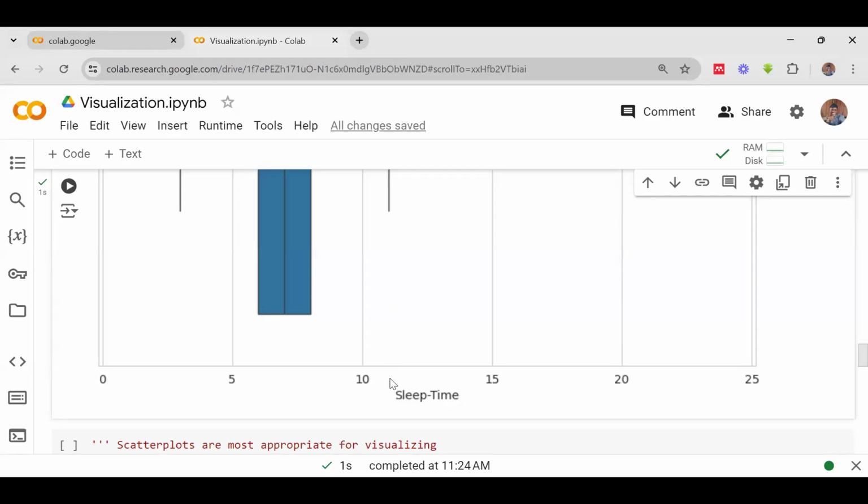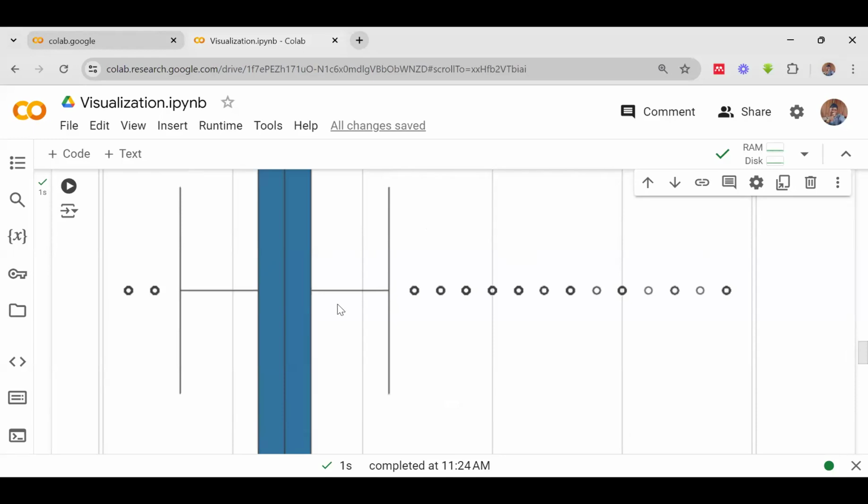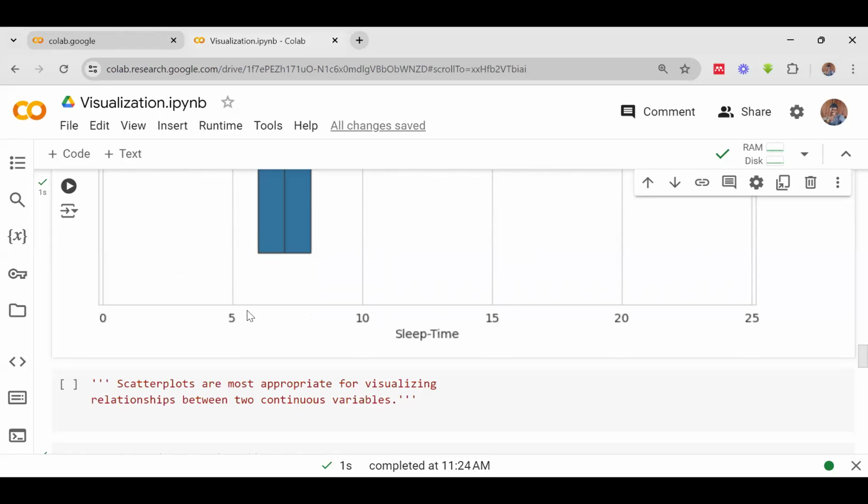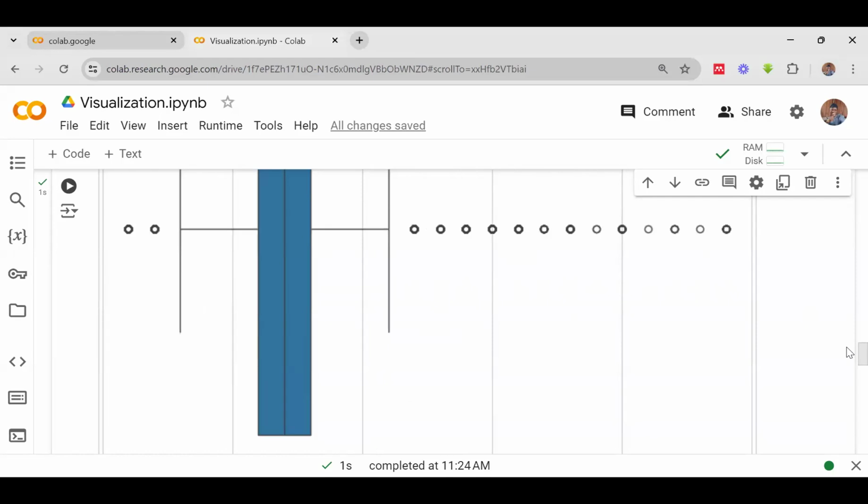Anything more than 12 and anything less than around 3 will be said to be an outlier. So anyone that says they sleep less than 3 hours, and these are the only two people here who said they sleep about 2 or 3 hours, I don't know exactly. If this is 0 and this is 5, let's just say this is 3. Anyone that sleeps less than 3 hours, you can't be sleeping 2 hours or even 1 hour in a day, so they are said to be outliers.